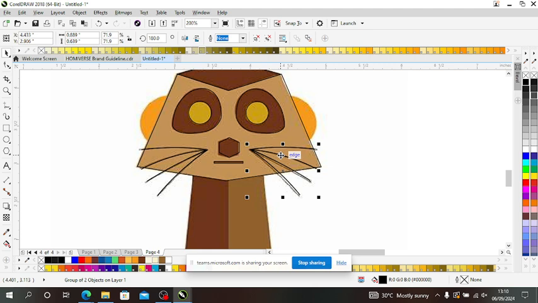Let's see. I will use two styles. Remember, I said we can simplify. Now, if I don't want to use simplify, I want to try to use this arc tool. Let me just move this around.